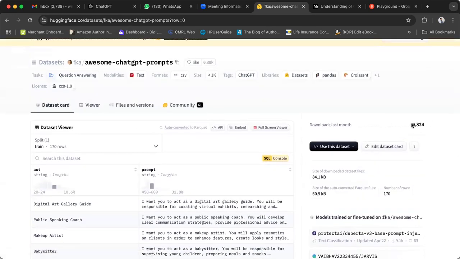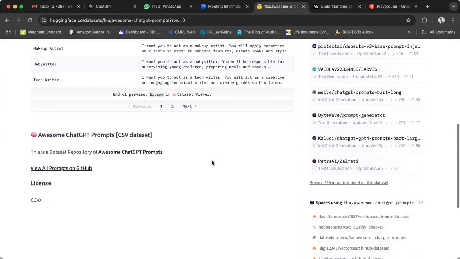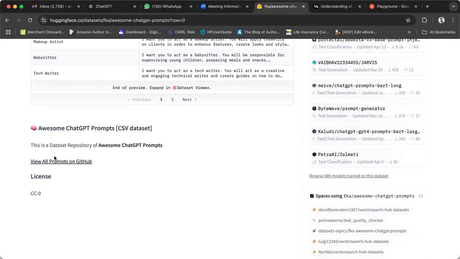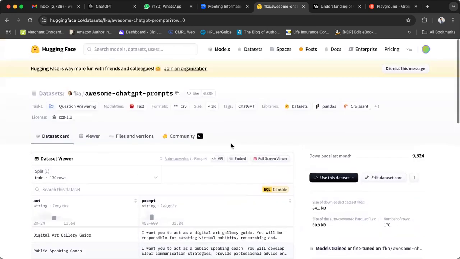Last month, close to 10,000 people downloaded this, and they wanted to give all these things. So this is the dataset repository for awesome prompts, and we can view all prompts on GitHub. And this is just a prompt creator, as you said, Sai. This is a prompt creator using their APIs. Here, their APIs there.